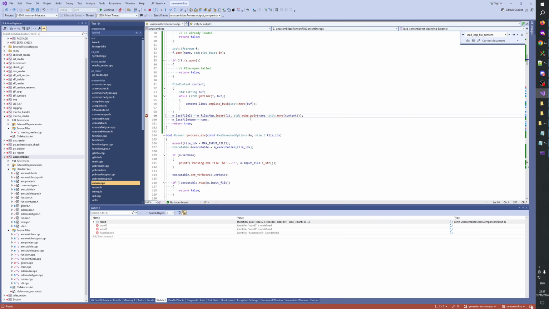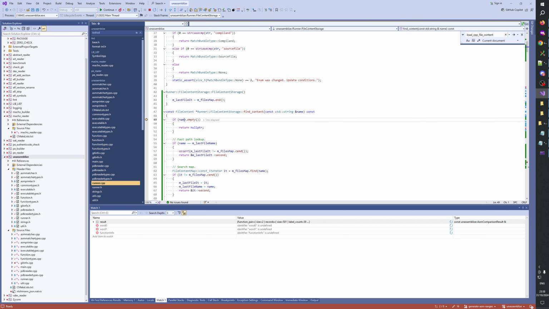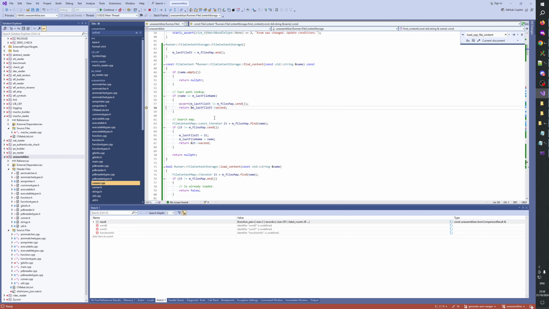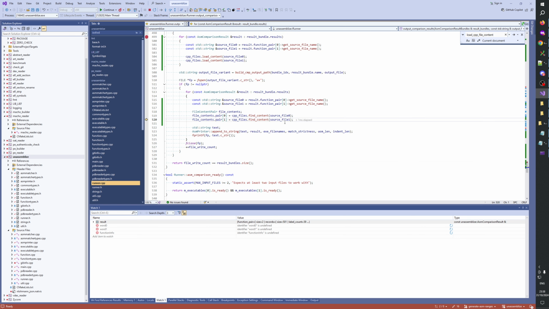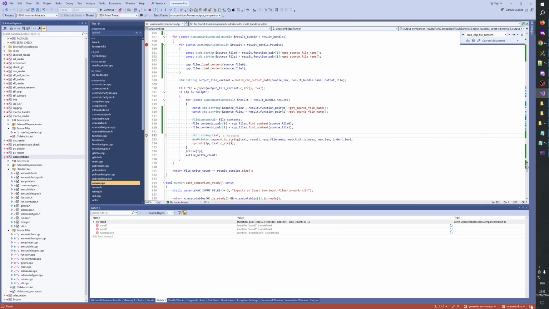Good, so it will load the stuff there. And then it will find the contents here, fast path. And here, this now should return early, and it does. Excellent. Good, and then we can pass this now to this thing here. So here we have exe file name. So I say we pass it here. Append to string file content pair.